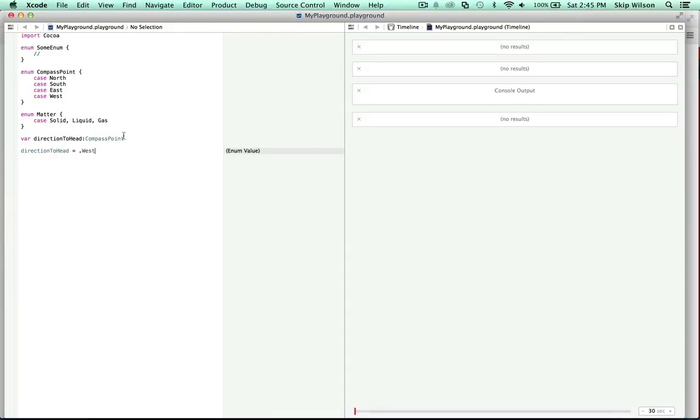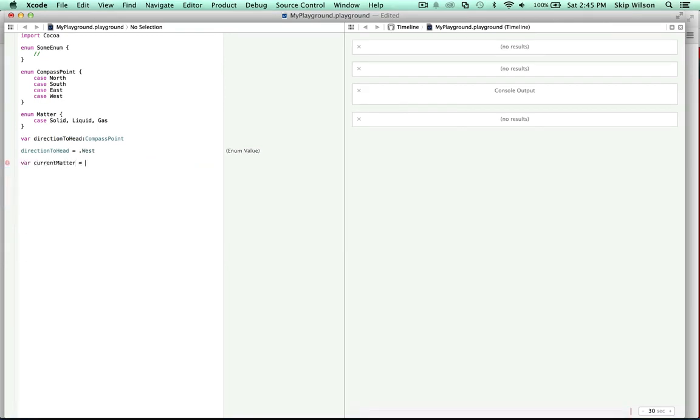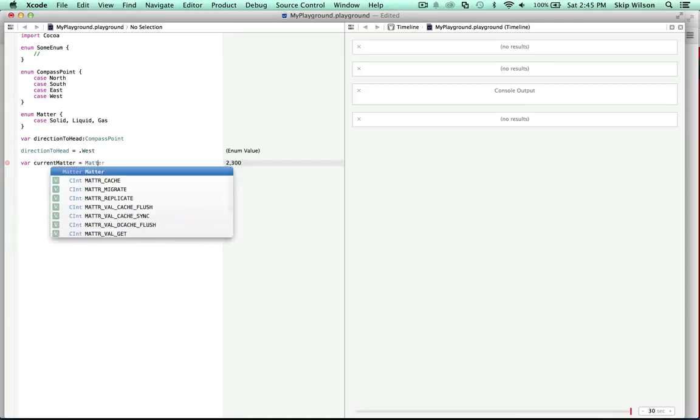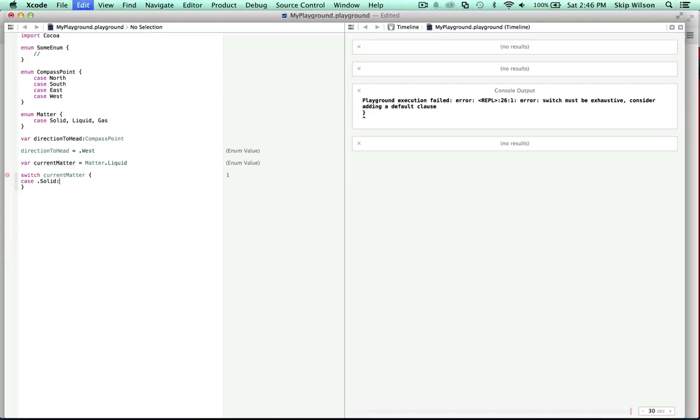If you want to figure out which enum value is set, then you use a switch statement. So we have our matter here. So if we say var current matter is equal to, let's say, matter dot liquid. And somehow that was set dynamically. Now we want to figure out which one it is. So we say switch current matter. And then we're going to say, is it solid? And then we can do a print line and say, it was solid.